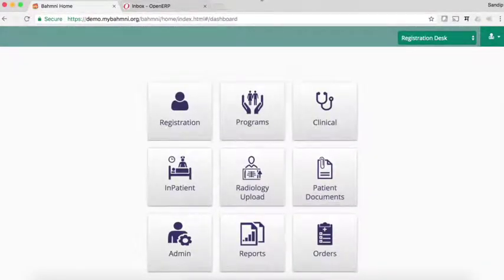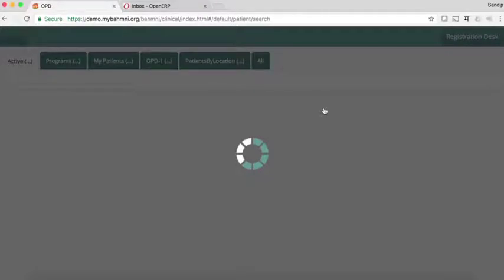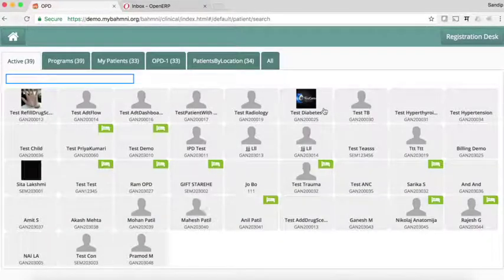I have to add a doctor and go on to clinical. Select the above patient which I have created.